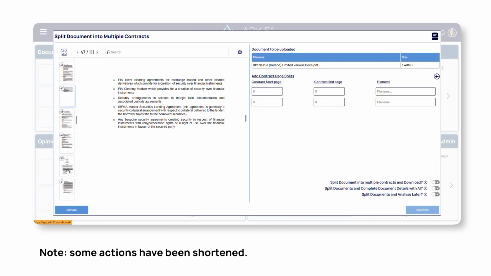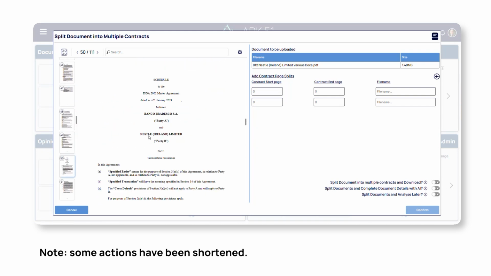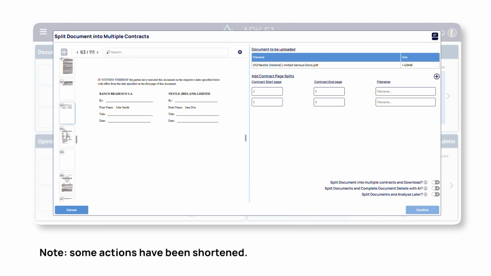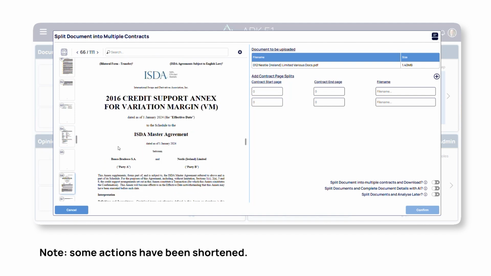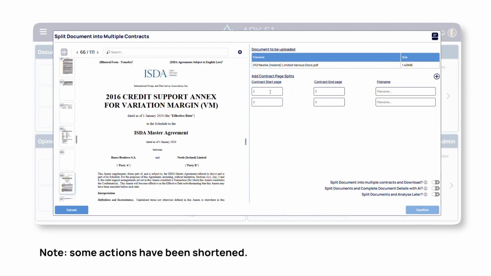If we scroll a bit further down, we can see that we have an ISDA master agreement that begins on page 50, and we can see that it ends on page 63. After this, we can see that we have a credit report, which we don't want to include as part of this process. We can then enter the page numbers for the GMRA and the ISDA and give them both individual file names.